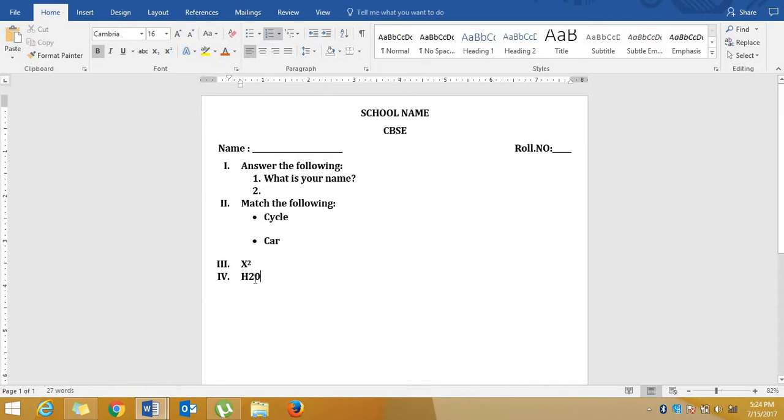This is not the right way to write H2O. Actually, the 2 in H2O should come down, right? How to do that in your MS Word? Just highlight the number 2. Next to superscript you have something called subscript. Subscript is used to do that. Just click on that and your 2 is done. So the right way of writing H2O is done in your question paper.